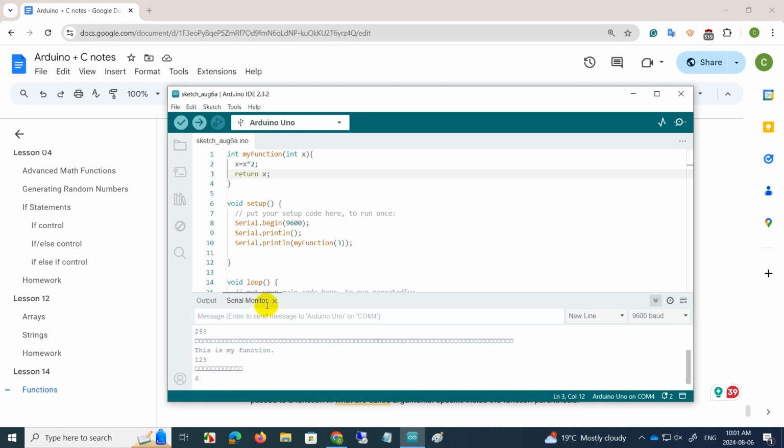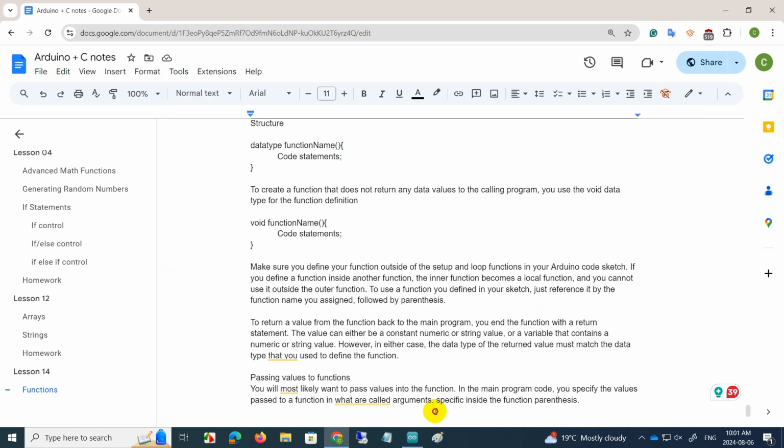So now it returns 6 because 3 times 2 is 6. And we got 3 from this, which turns into integer x, and then x times 2 is 3. So this is how we can pass a value into a function.